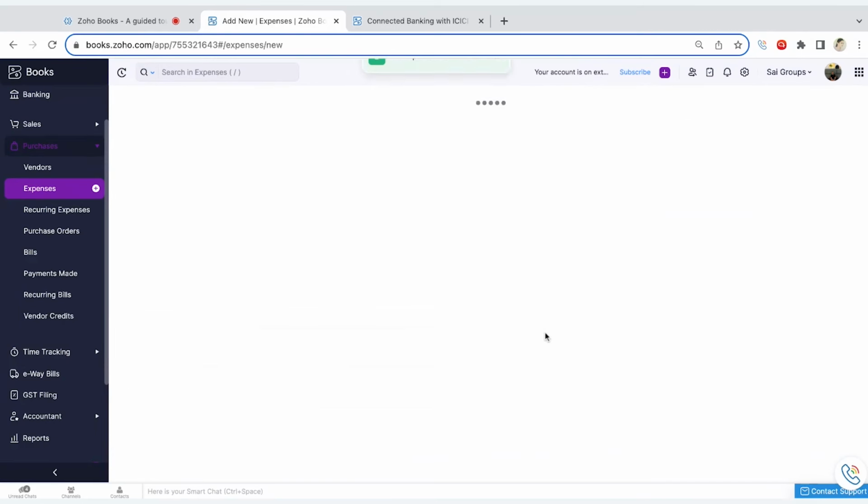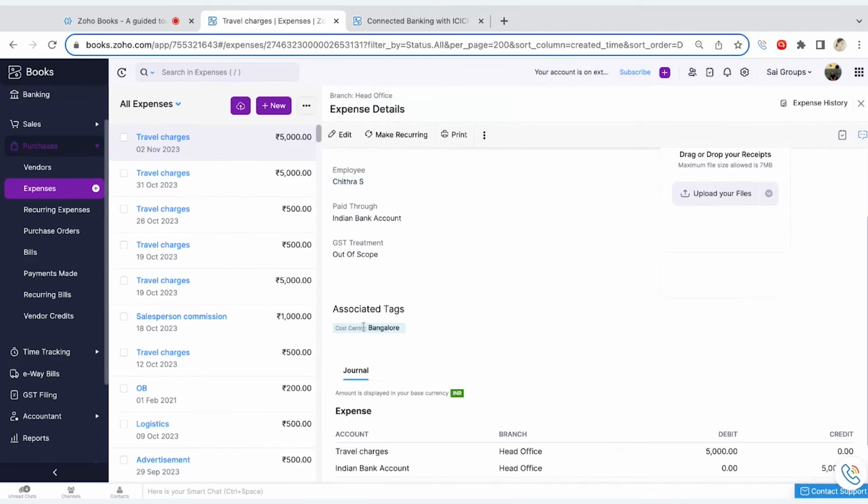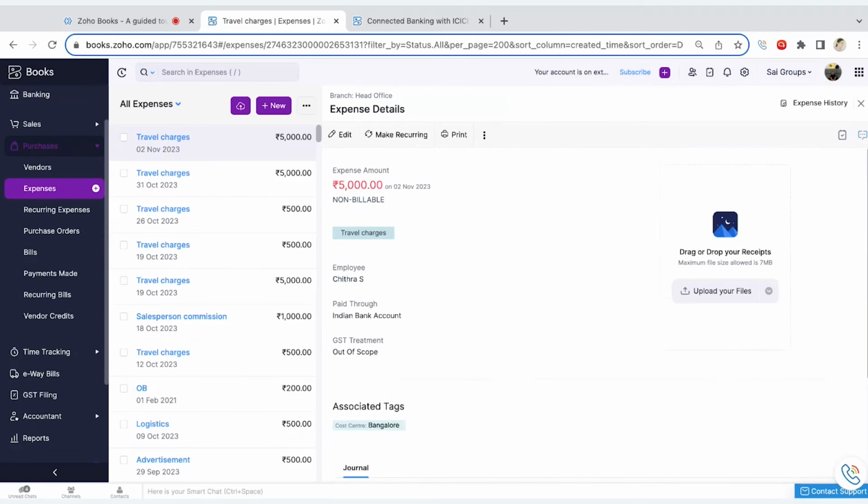So let me record the sample expense. As you see, this expense is associated with the employee, and also it will be tagged to the respective cost center which I associated. So this is how your organization level expenses can be accounted in Zoho Books.